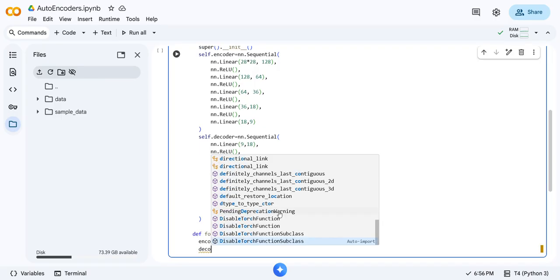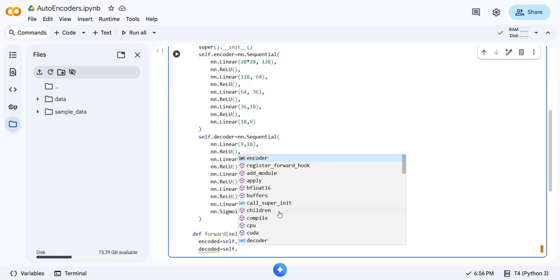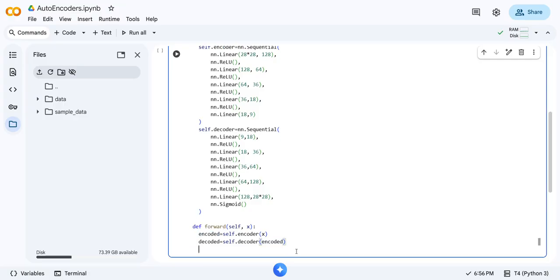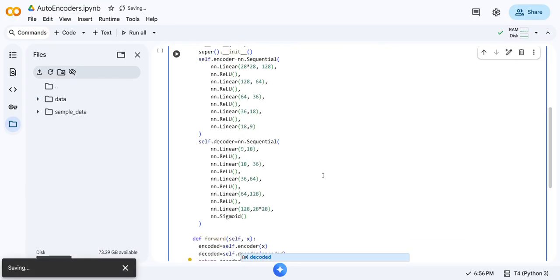Then let me write encoded and decoded here. Then I'll pass the same to the decoder block, and the value that will be passed into this decoder block will be the latent space representation, which is in the form of the variable or the object encoded here. Then at last I'm going to return decoded. So this is my complete model that I have here.